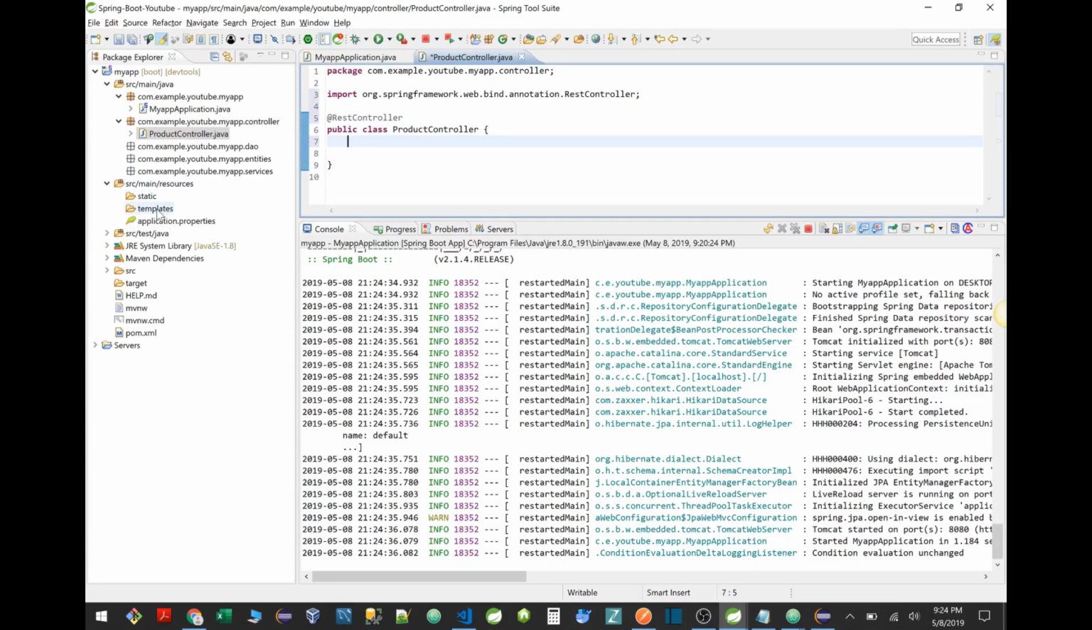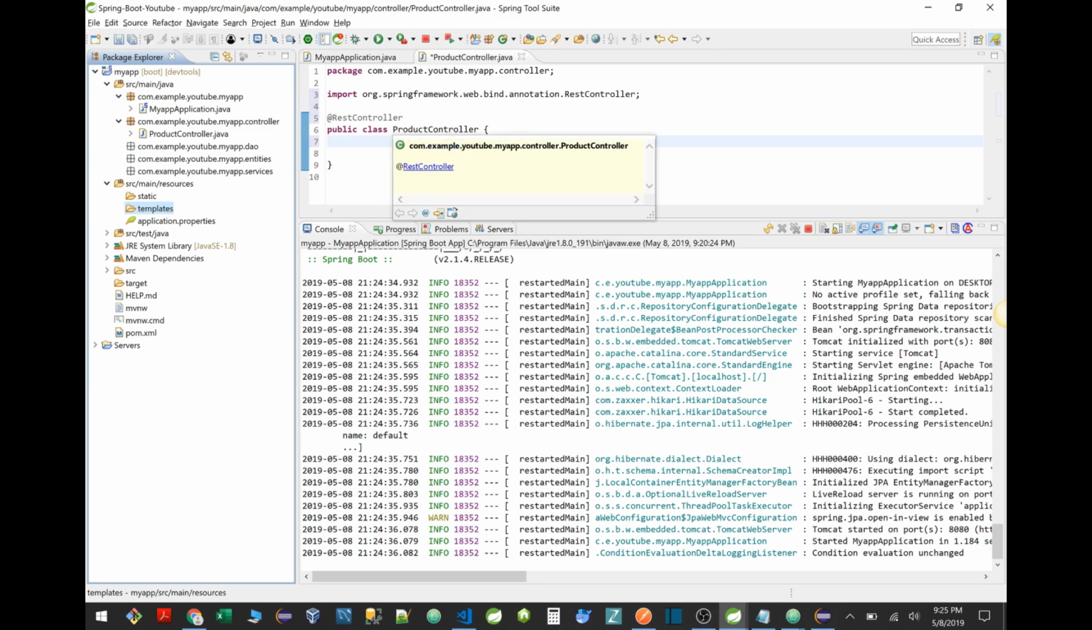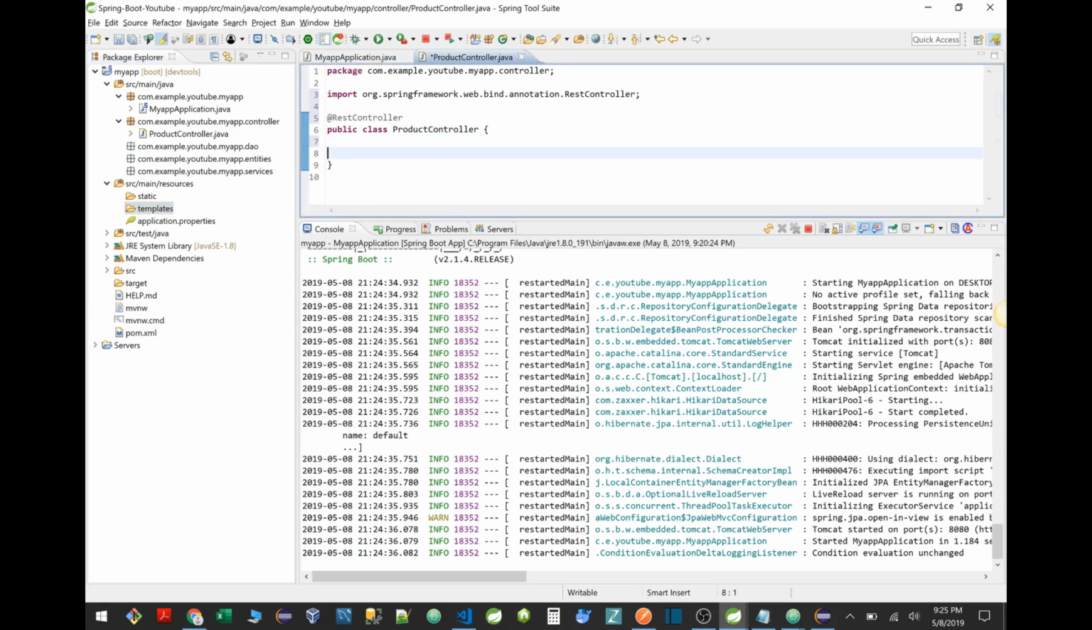And of course, in your templates, you can use template engines like Thymeleaf. Do not use just JSP. Just use template engines like Thymeleaf, which will make your application much faster, easier to manage, and more professional.